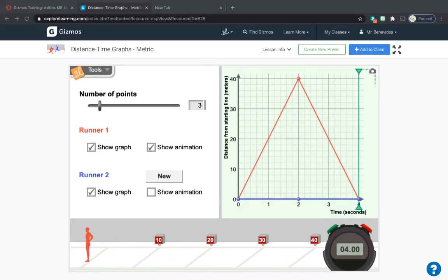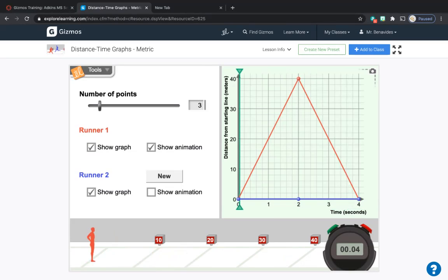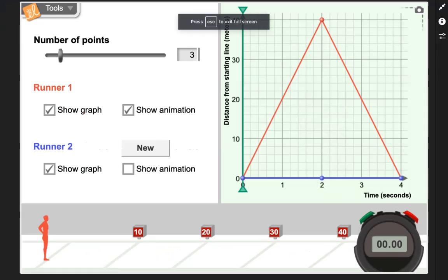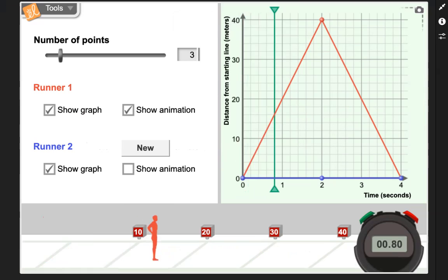All right, so let's check this out. We're gonna break the race up in 2 parts. We're gonna start off with the first point here. So I'm gonna drag this over. And one thing I should have mentioned is that you can full screen it, right? So we can take a look at this Gizmo in full action mode. Okay, so let's take a look. We're gonna drag it over. So let's take a look at his distance.